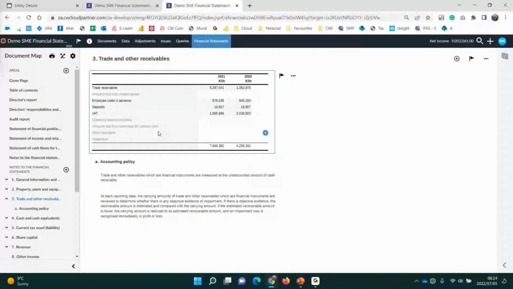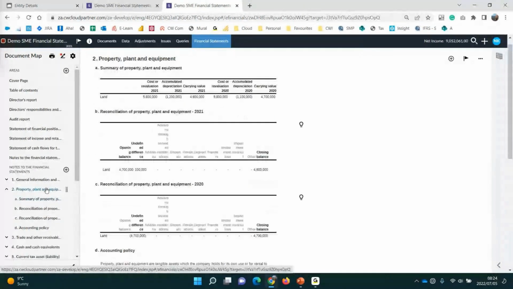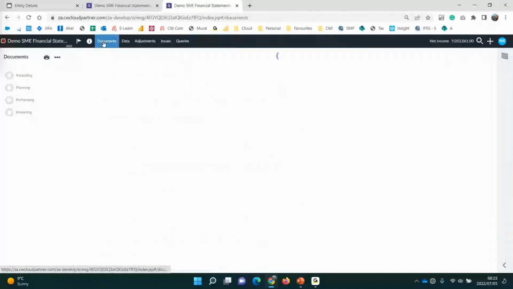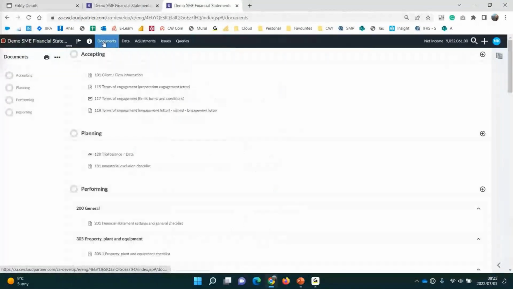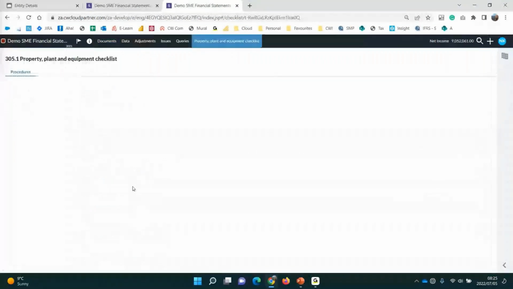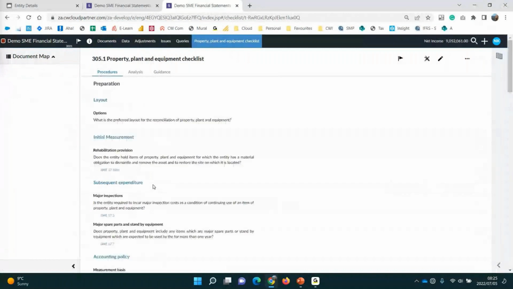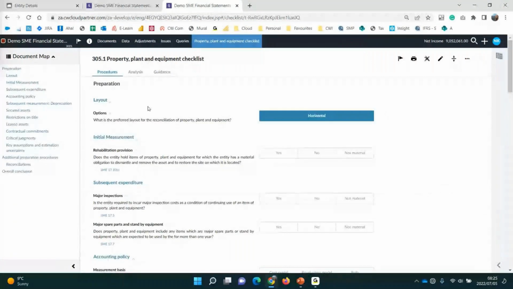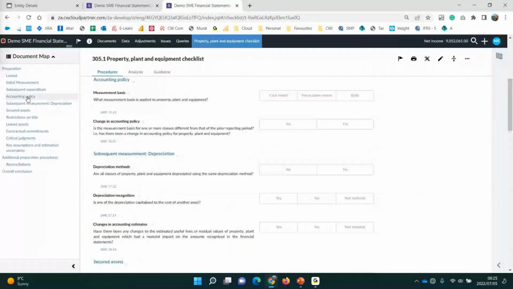So I'm going to spend a bit more time on the financials, but before that, I just want to show you how the checklist works, because that is really the user journey. So if we go back to our document manager, this is just a general checklist, which I'm not going to answer now. Let's look at PPE, for example. All the checklists work basically the same. You have your document map here on the left-hand side where you can click and it will jump to where you want to go.